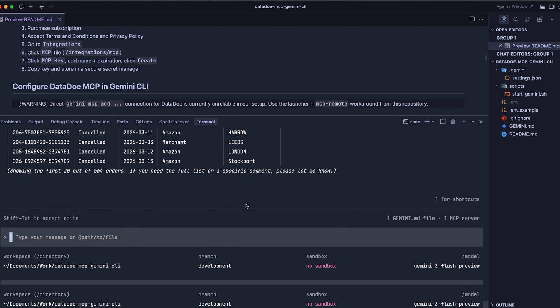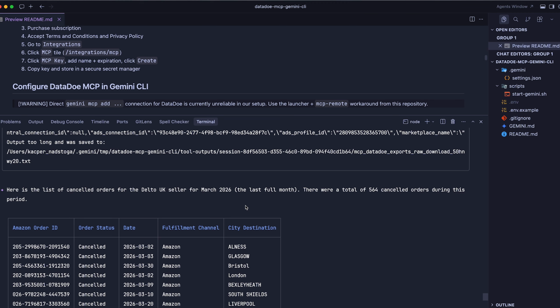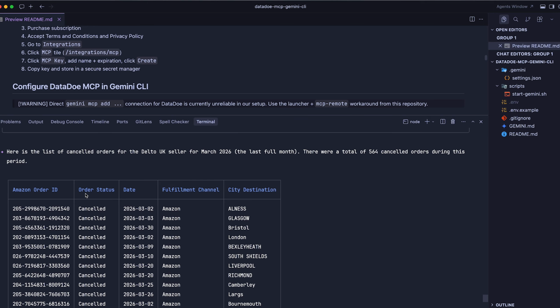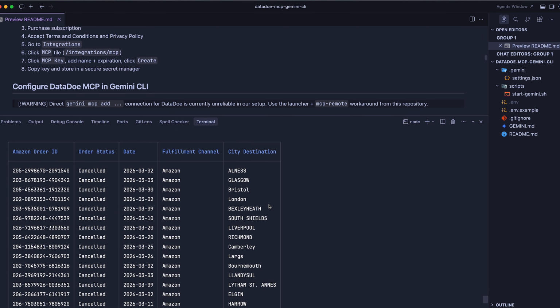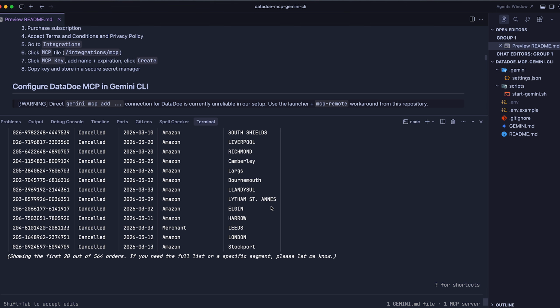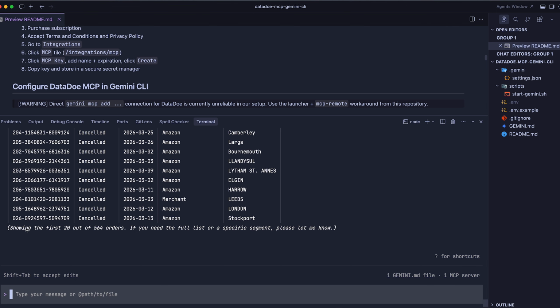Okay, so now as you can see, there is a ready-to-use response. It perfectly filters the data and formats it with exactly the columns that we requested before. So we've got Amazon order ID, order status, date, fulfillment channel, and city destination. And there is a sample of those cancelled orders. So here, as you can see, there are the first 20 out of 564 orders. And if you need the full list or a specific segment, please let me know. So we will ask it to prepare a CSV file as a response.